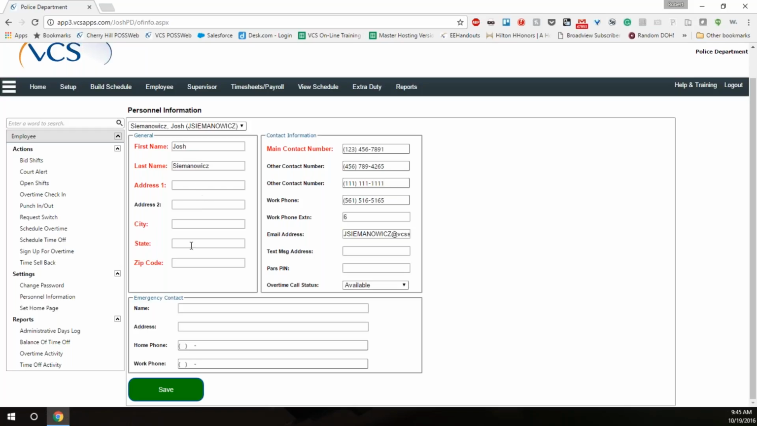Or even if I just want to keep my address and emergency contact current, I can go in and edit any of these fields here. All the fields labeled in red are required. So in order for me to be able to save any changes I make here, in this scenario, I would have to fill out my address as well. And then you can just go ahead and save that at the bottom, and that will update your personnel information throughout the system.